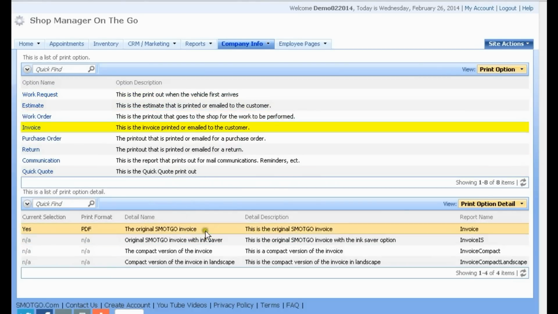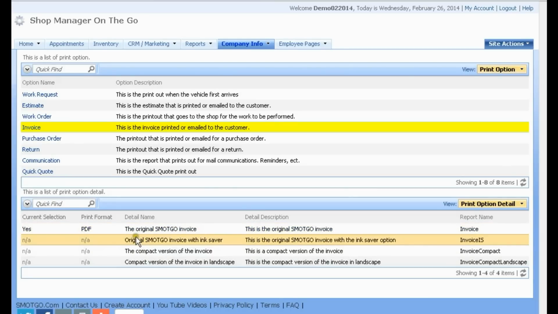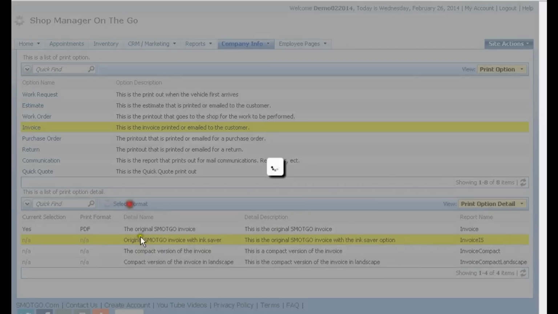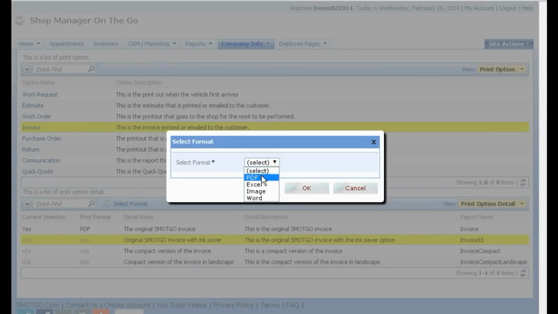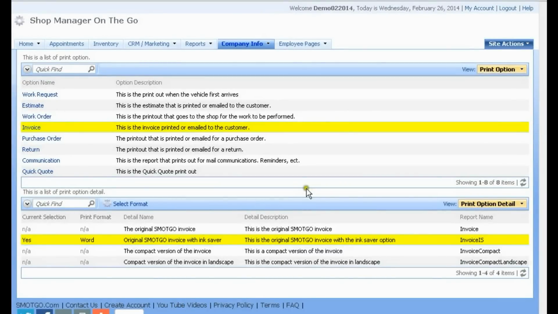The invoice, there's currently 4 choices, and there are 4 formats. So in order to pick the one you want, let's go ahead. By default, it uses all the original ones in PDF format, but let me go ahead and choose this one with the ink saver option. Now we're going to select the format, and we need to tell it if we want it to be in PDF, Excel, Word, or an image. Let's just go with the Word here. Click OK. So that's our basic setup to get started.